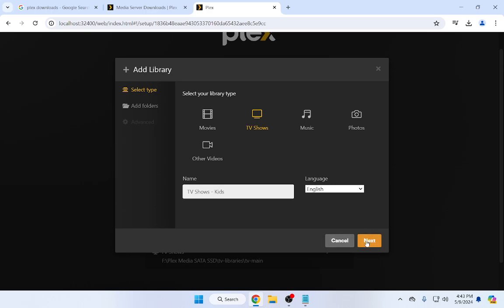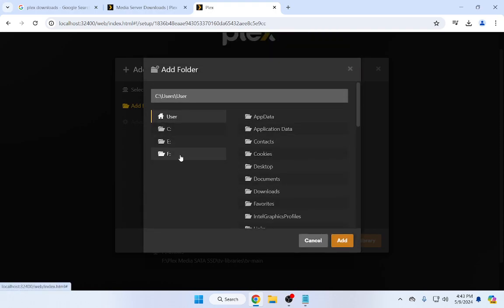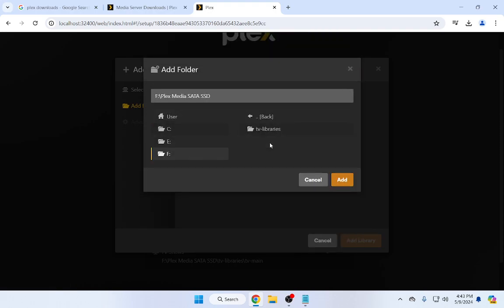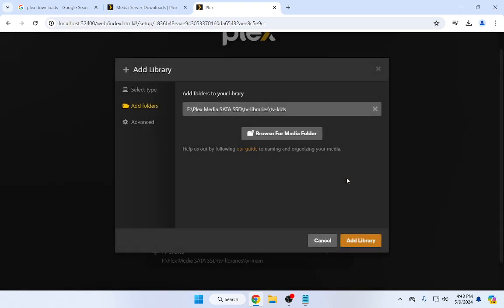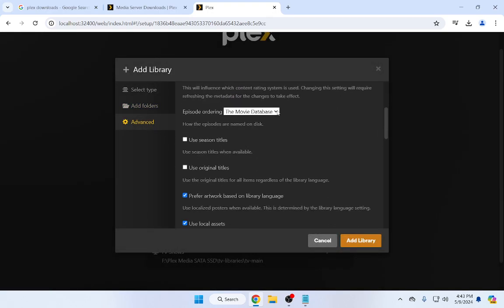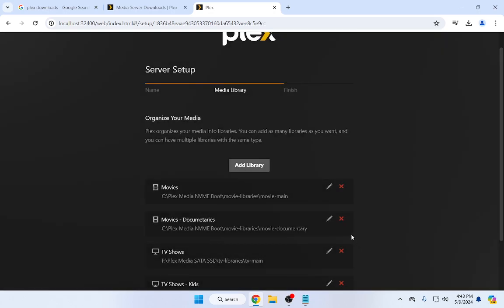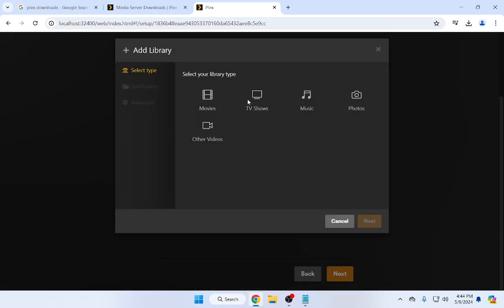Kids, next, browse my F drive, this folder, the library sort folder, and then the kids library folder. And again, I name from the TVDB, and in this library is the Looney Tunes TV show, which doesn't exist at The Movie Database, so I need to change this setting. It's a virtual TV setting for a TV series that's only in The Movie Database. Now we'll add that music library.